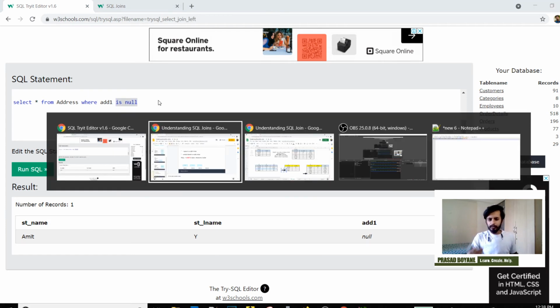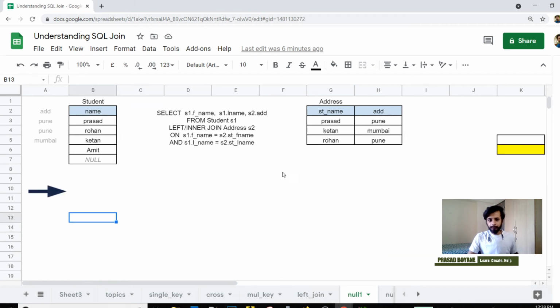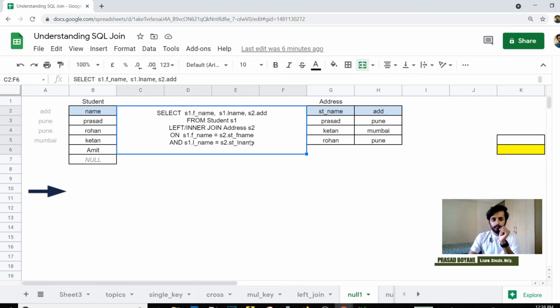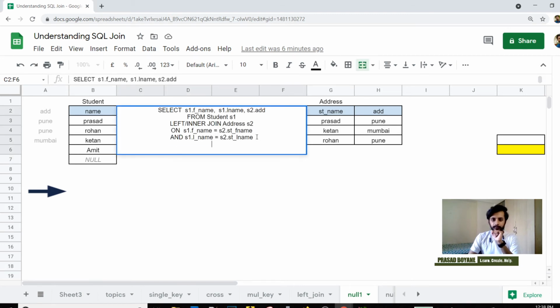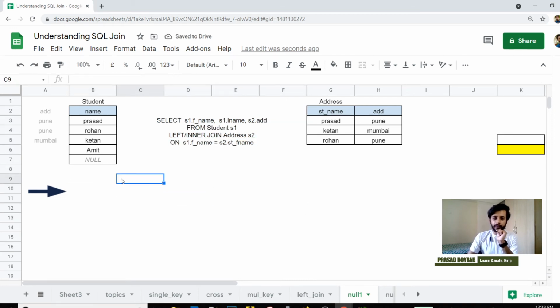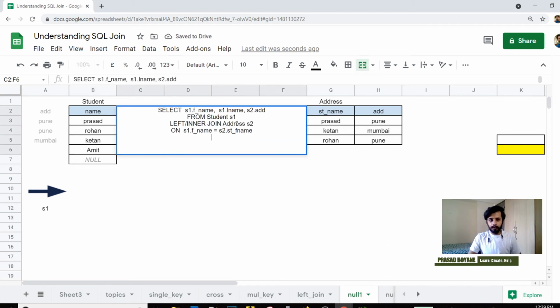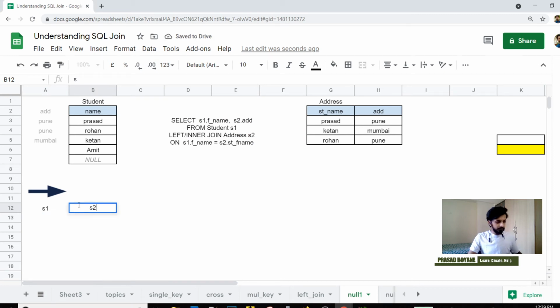So let's see how it is connected with joins. Now I have two tables as usual. We don't have the last name here. Now let's try to find out what the inner join of these two tables is first. From S1 we want F name, and from S2 we want address. This is our result set.